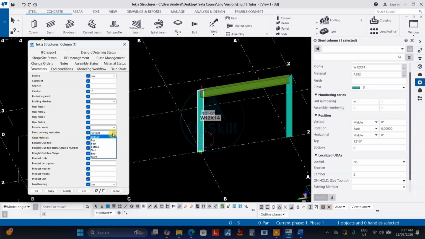And here, fixing drawing main view, you need to keep the default. Do not touch anything here for now. You can do it later, once you have finished the 3 or 4 projects. After that you can play around here also. So for now leave it at default.